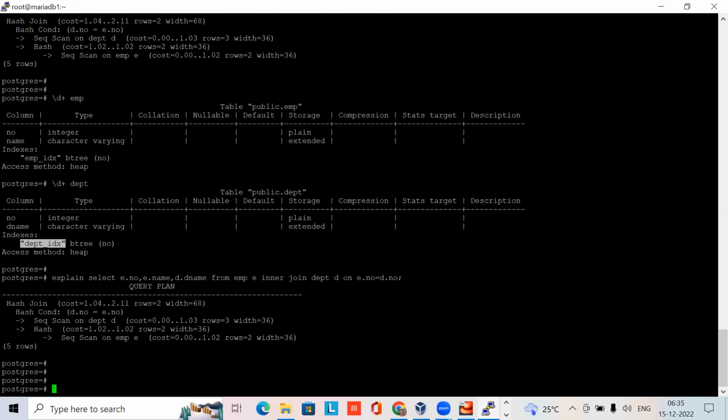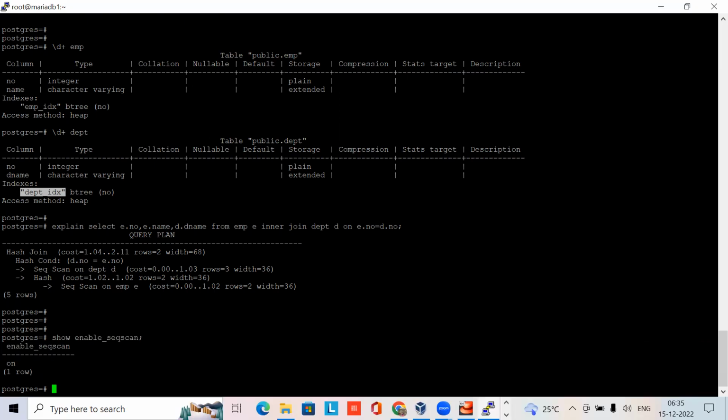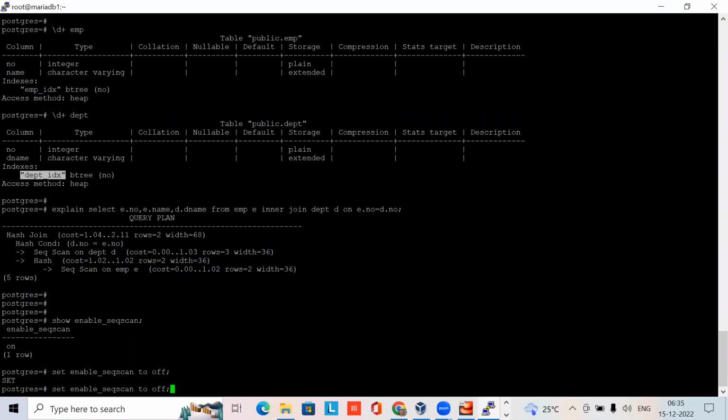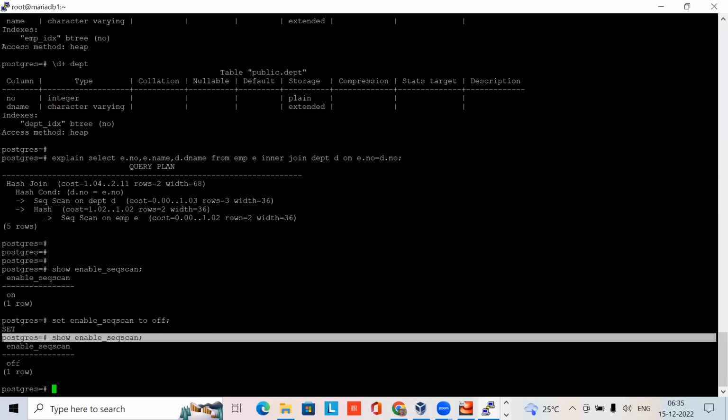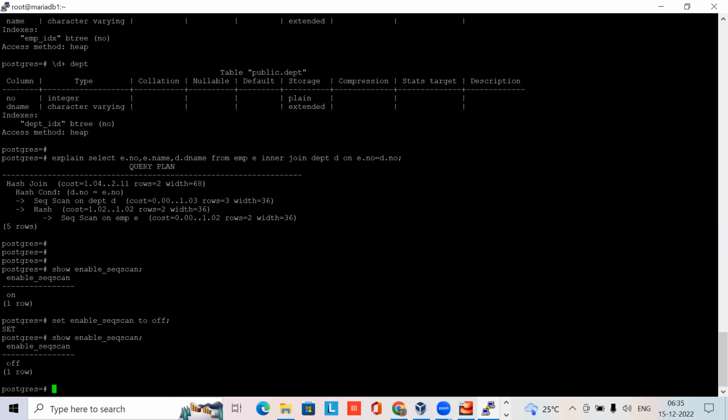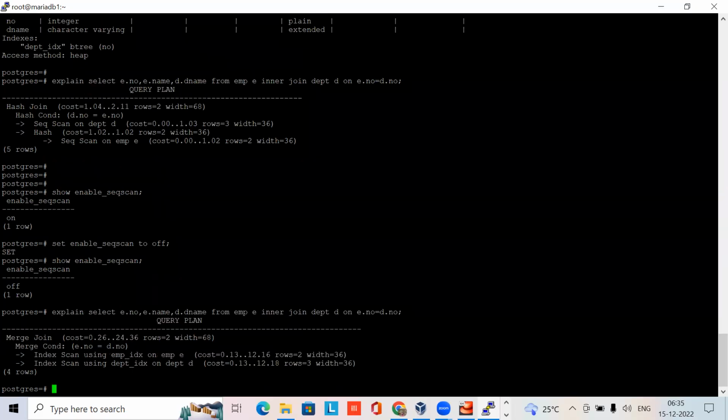The execution plan. See here. We have an option called enable_seqscan. Always it is on. You set enable sequential scan to off. Okay, to off. I'm just doing it at session level. See, the enable sequential scan option is off now. Turn off. So now check the explain plan. What will happen? We'll see.